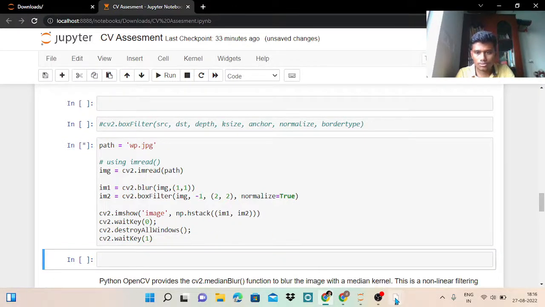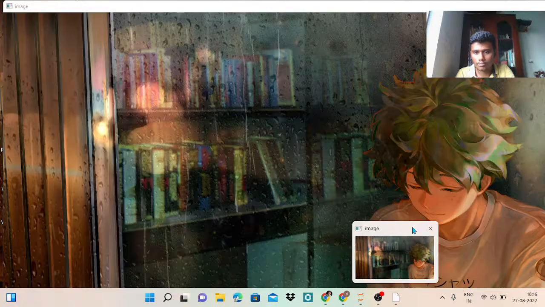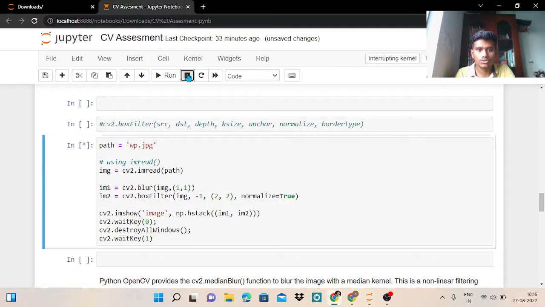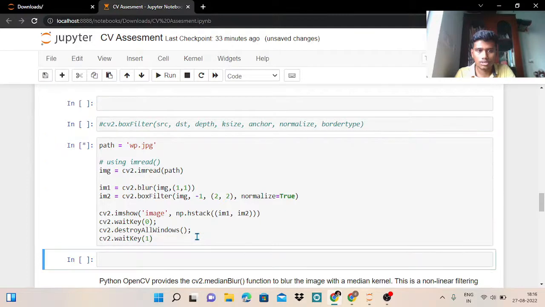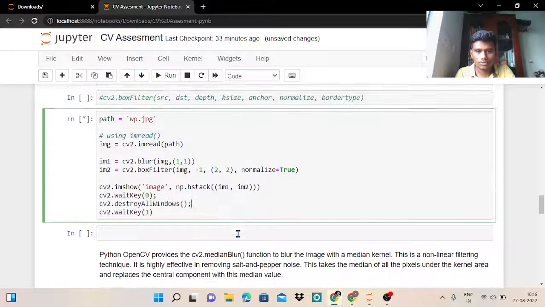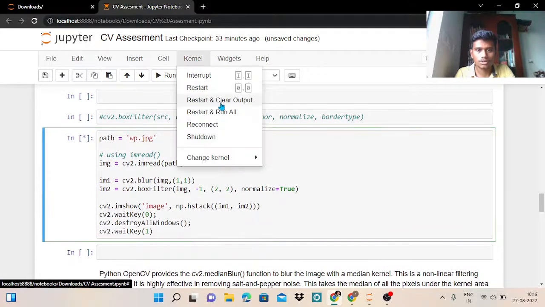I'm going to run this. Oh, it's already opened. Wait a minute. Just a minute, guys. Interrupt the kernel. Once again I run this. This can't work. Kernel restart.